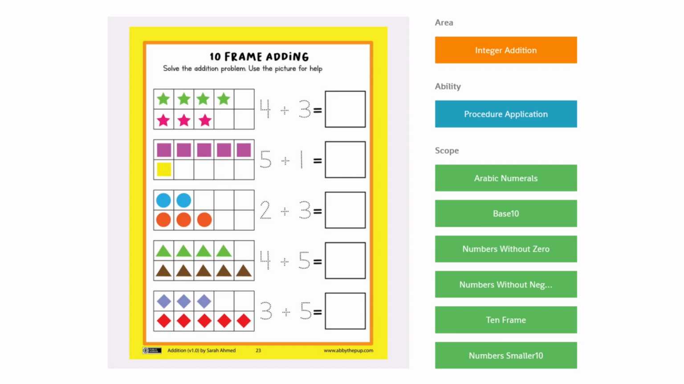And then in the scope, we can see a refinement of the entire classification, which is, for example, saying that it's about Arabic numerals and not, for example, Roman numerals, that is about base 10 addition and not, for example, binary addition, that it contains numbers without 0 and without negatives, because that is a different concept, different difficulty level. And as mentioned, that it contains a 10 frame as a support for the student. And also that we're talking about numbers smaller than 10, also in the results, so that there's no 10 carry involved. That's a very fine granular description of a competence that is being trained here.